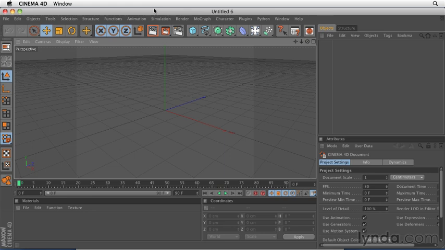When you create a new project in Cinema 4D, the project settings will establish global values for your project. That is to say, values that will be used throughout your project. I have the Cinema 4D interface in front of me, and when you create a new document, you can have multiple documents open in Cinema 4D, but you can't have no documents open.